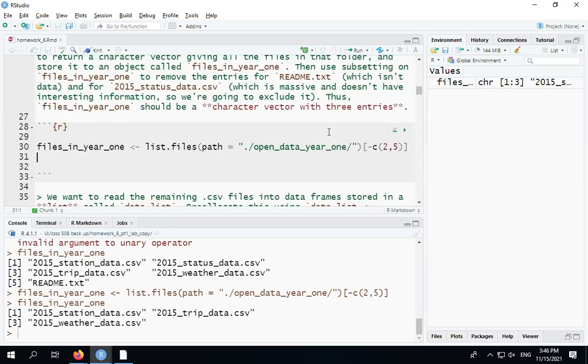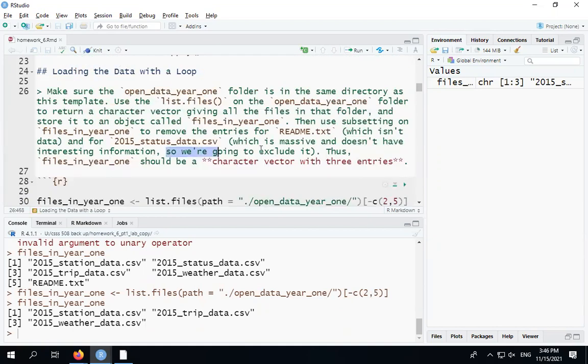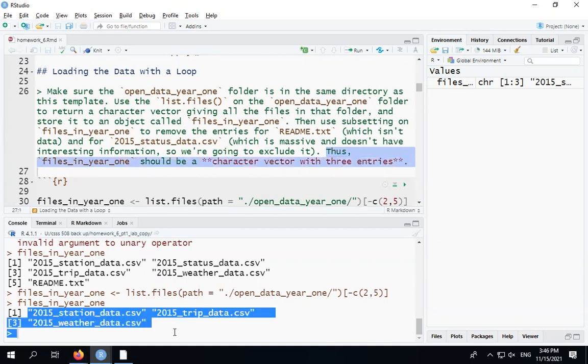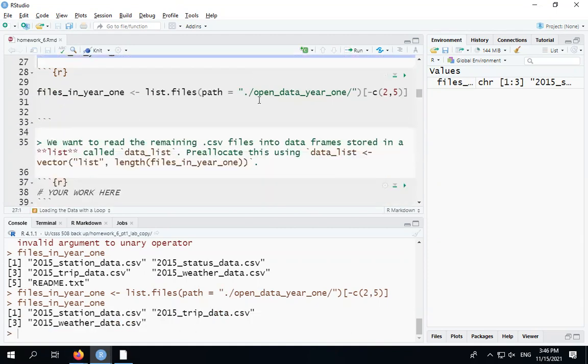Okay, the last instruction. So we're going to exclude it. Thus, files in year 1 should be a character vector with 3 entries. These are our 3 entries. Great.